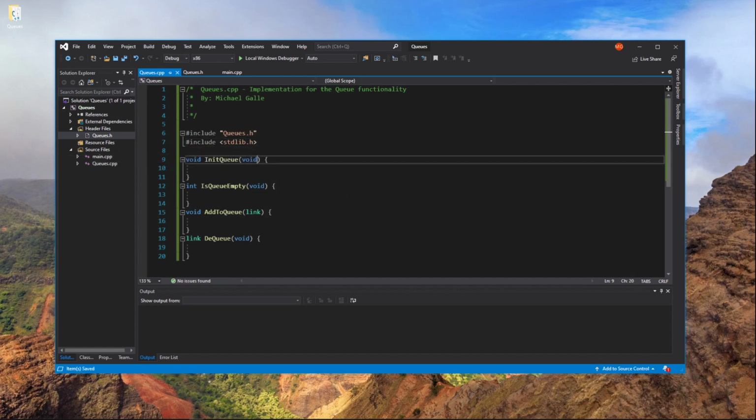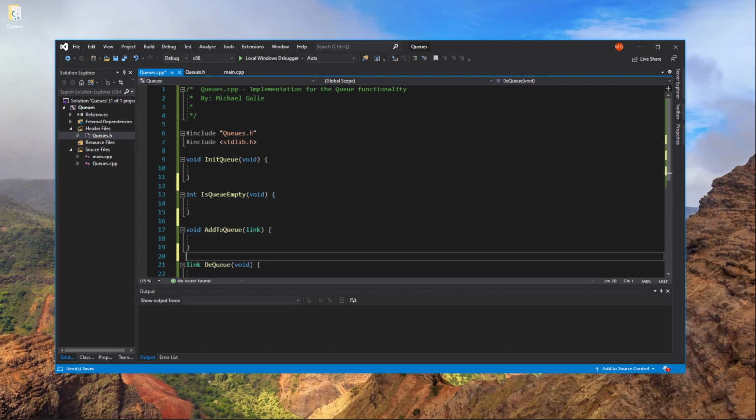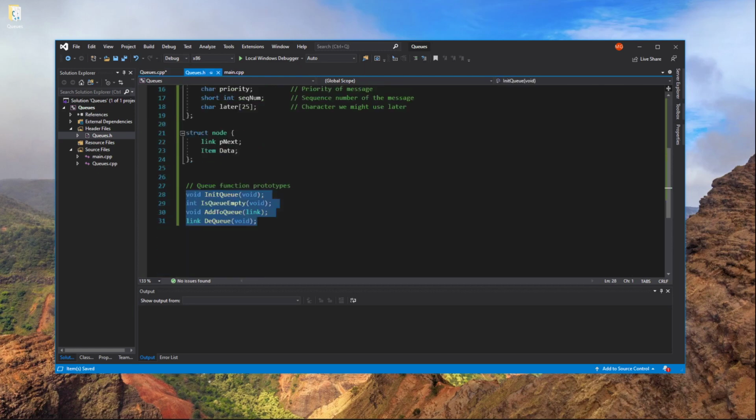Okay, so now you can put a comment above each function on what the function does. I'm going to leave that just to save some time. I don't want this video to be too long. But you can put what they do.